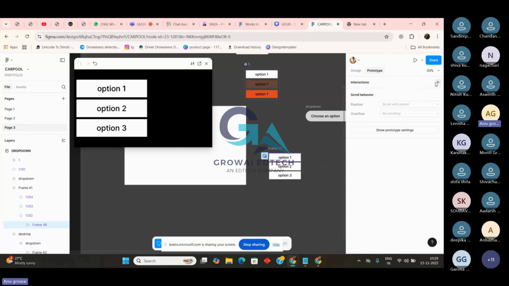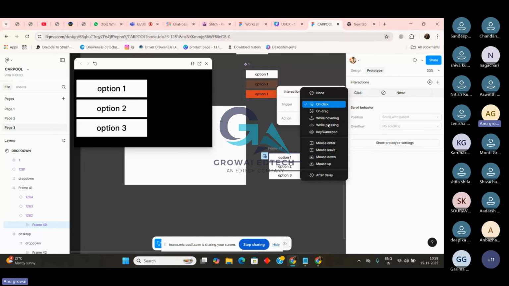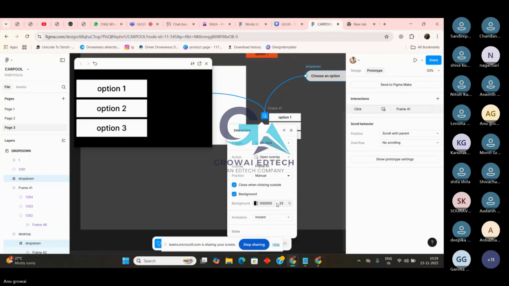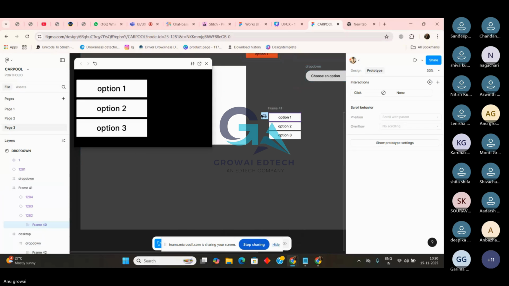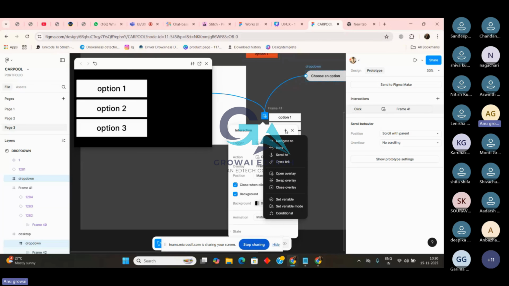Yeah. So see, you have interactions here. Just tap on the interaction. Now, any idea what we are going to do from this: on click, on drag, while hover, or what are we going to do? Any idea about it? Anyone? Okay. What about others?